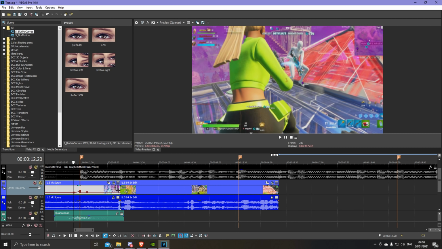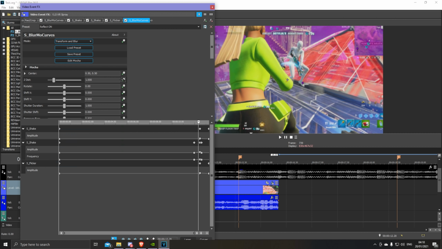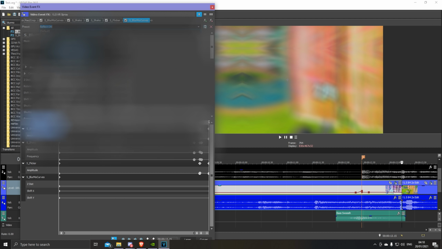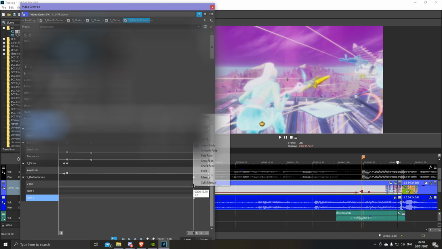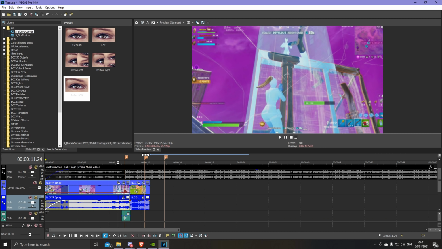There's no real transition on the first clip to sync into the second clip, so I'm just going to put blur mode curves on this and I'm going to animate Z, dist, shift X and shift Y, and then apply my preset. And then I just go 5 frames back and I set them all to slow. So this is what it will look like so far.